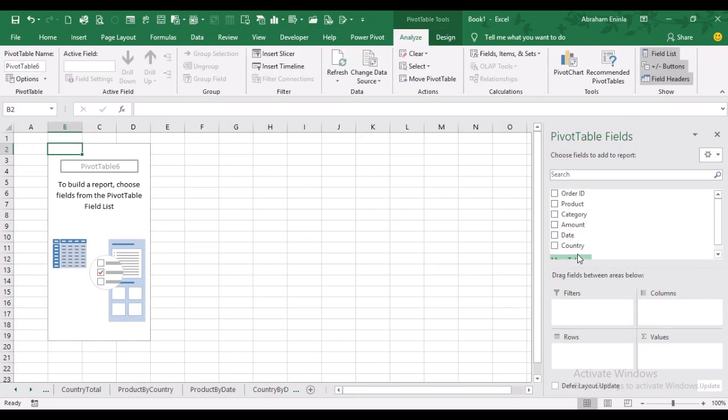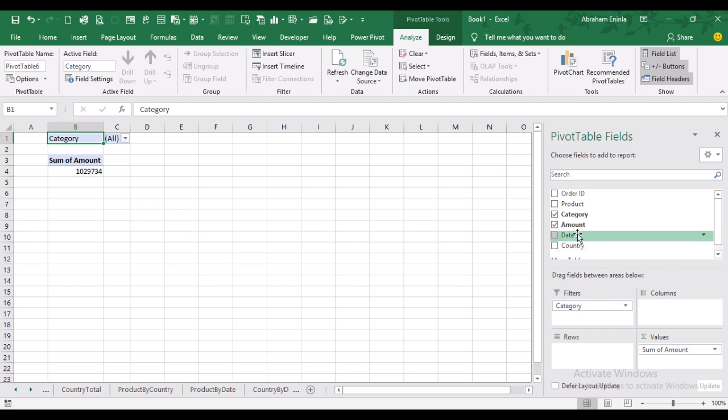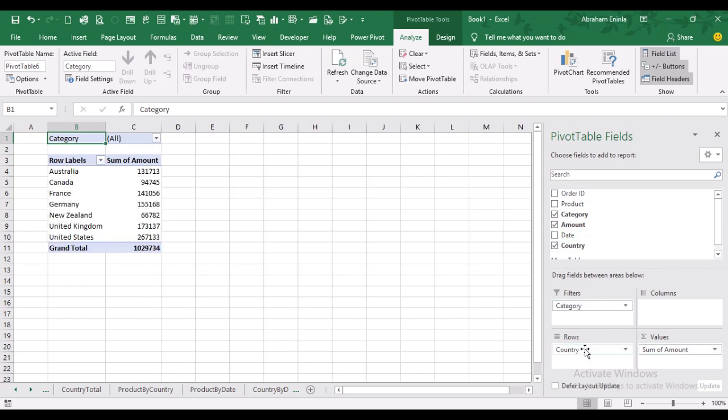So for multi-level, we're going to be reporting products by each country, and then the amount, and then by date. So we're combining a lot into one. And that's what we mean by multi-level. We will drag category to filter, we drag amount to values, we drag country to row. So drag means hold the mouse button on the item and drag it down to the field area.